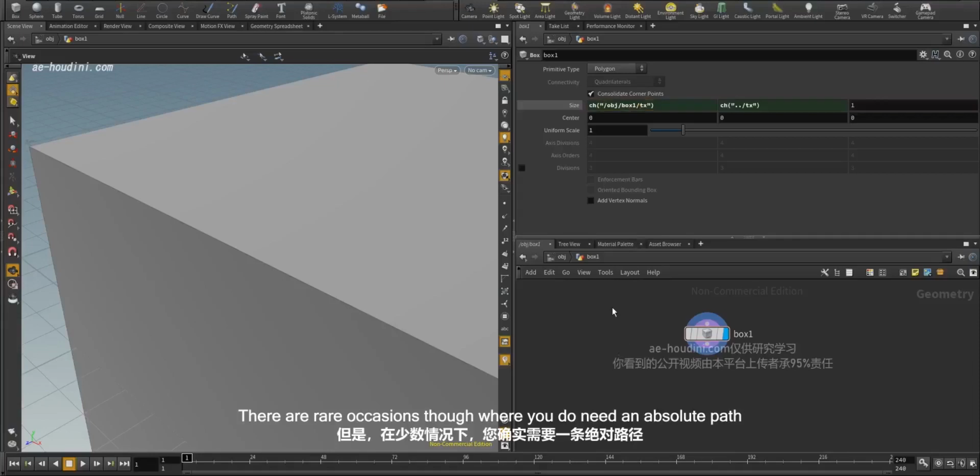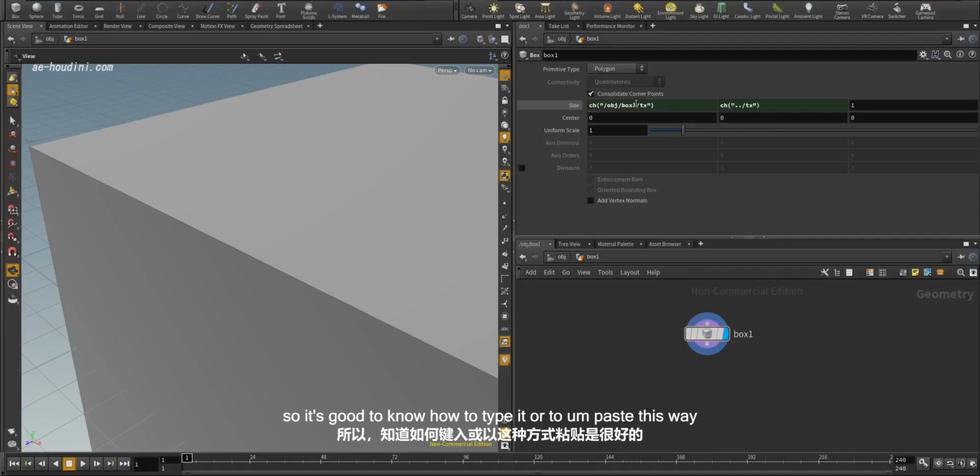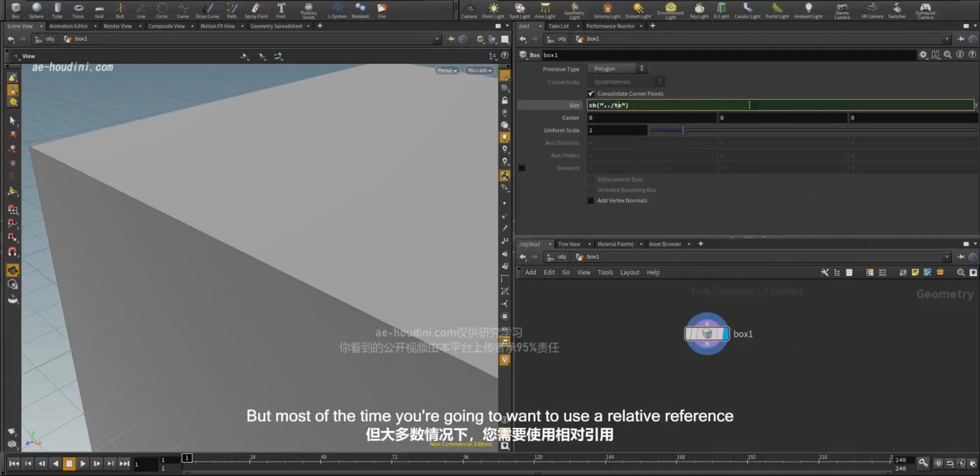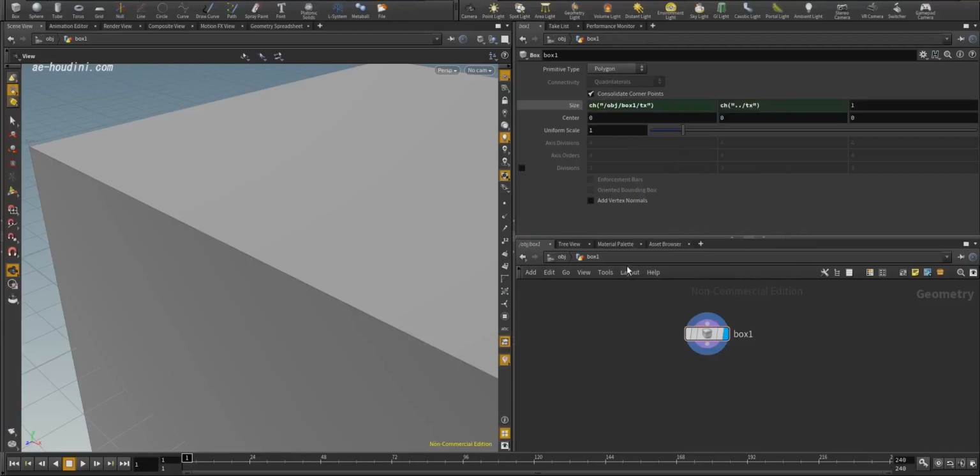There are rare occasions though where you do need an absolute path, so it's good to know how to type it or to paste it this way. But most of the time you're going to want to use a relative reference.